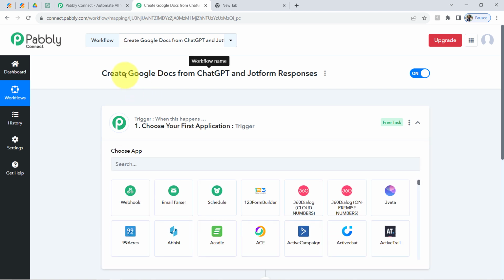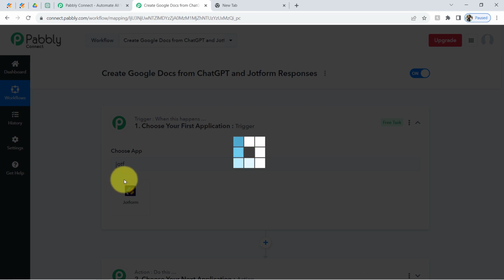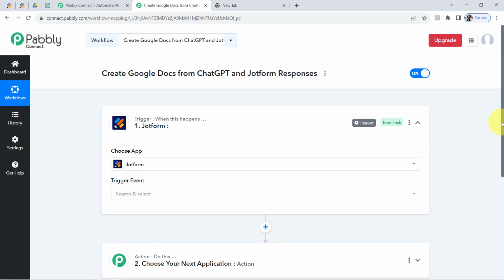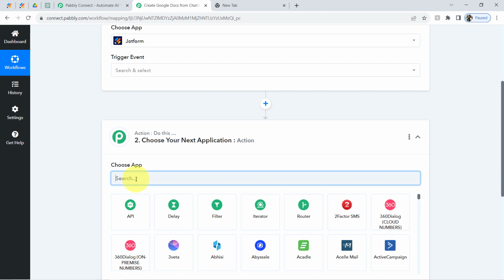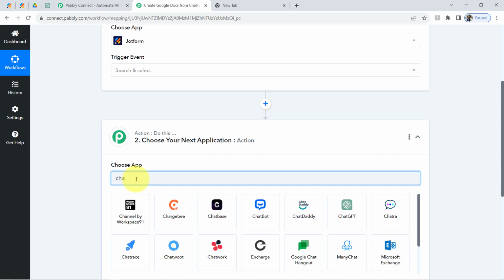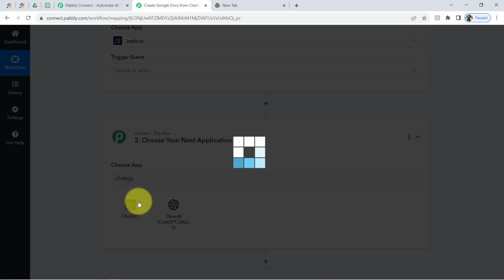Okay, so according to our use case, I want that whenever the topic of the email is received via this Jotform form builder submission. Okay, let me select the same application. So further I want that the content should be generated on the same topic which I have got via Jotform. So I'm going to generate the content using ChatGPT. So that is why I'm selecting the same application as an action application.